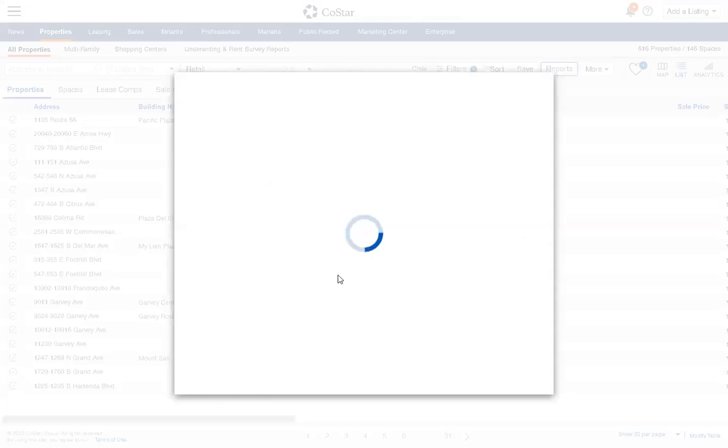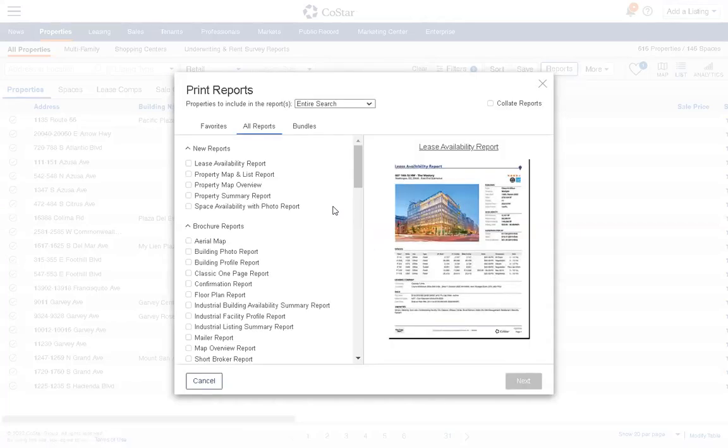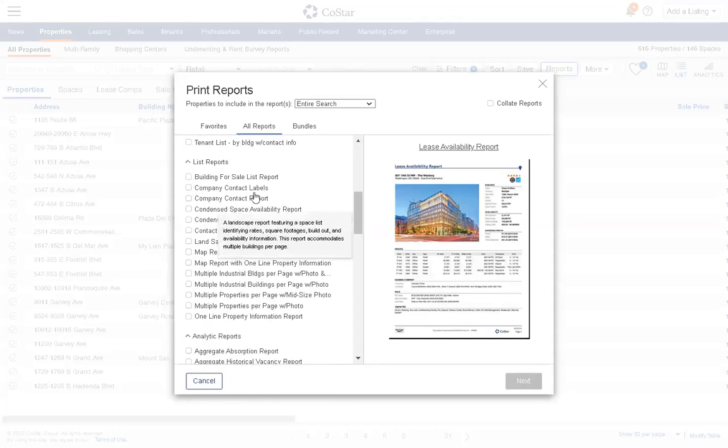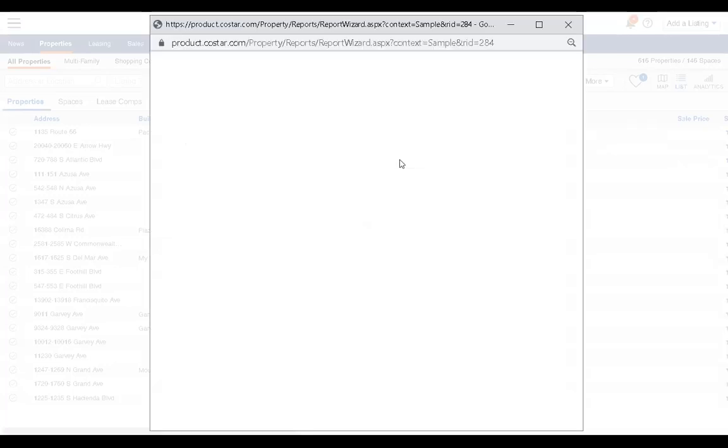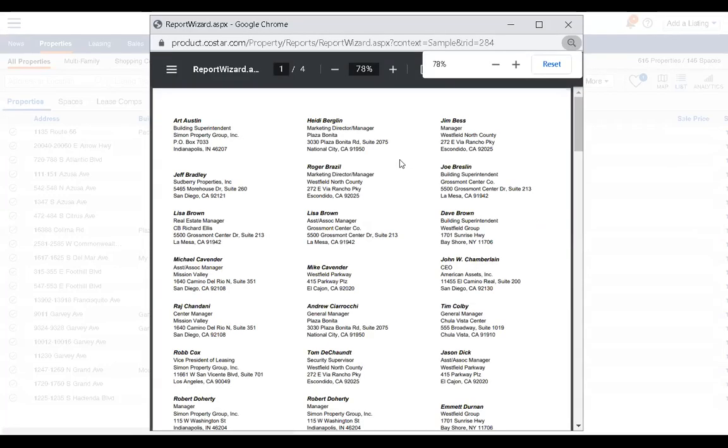Next, we've got some reports that are pretty useful here. I like to think of this as kind of two different approaches. We can go fishing or we can go hunting. Fishing, we're going to put something out in the world and see who comes back to us. So a mailer campaign. In that case, company contact labels. These are mailing labels for all of the true owners for this list of properties.